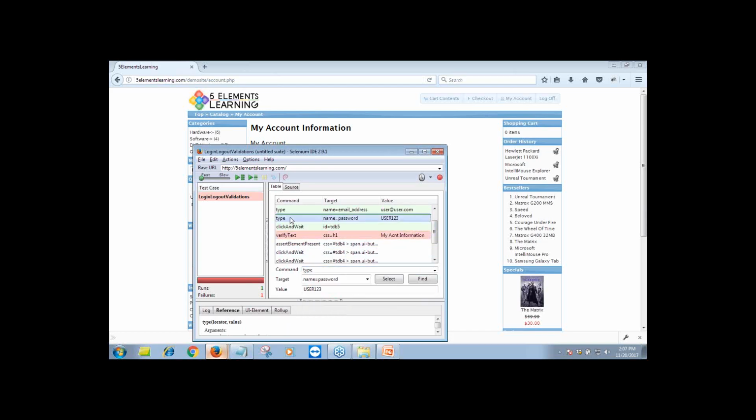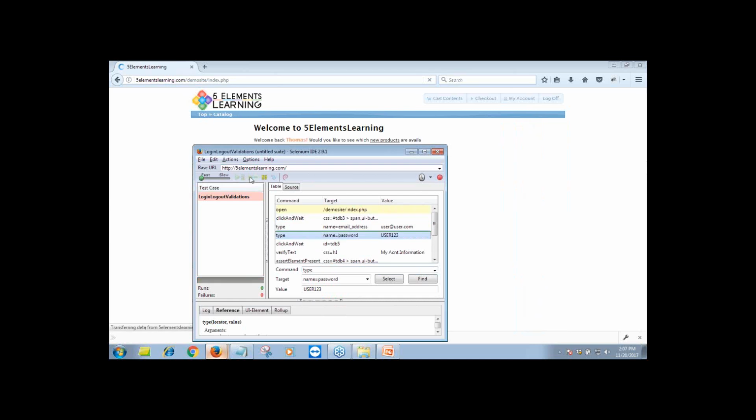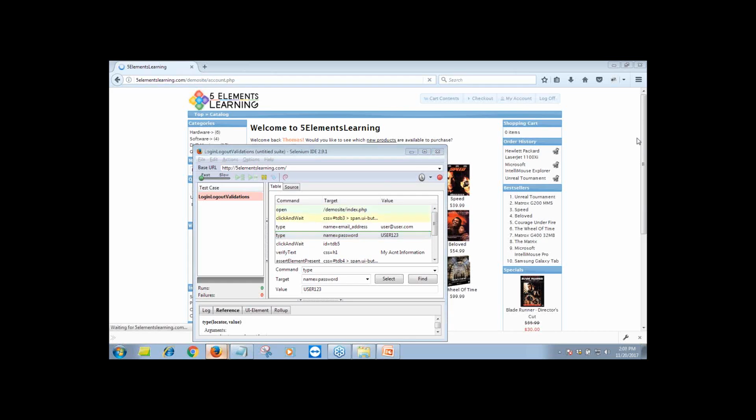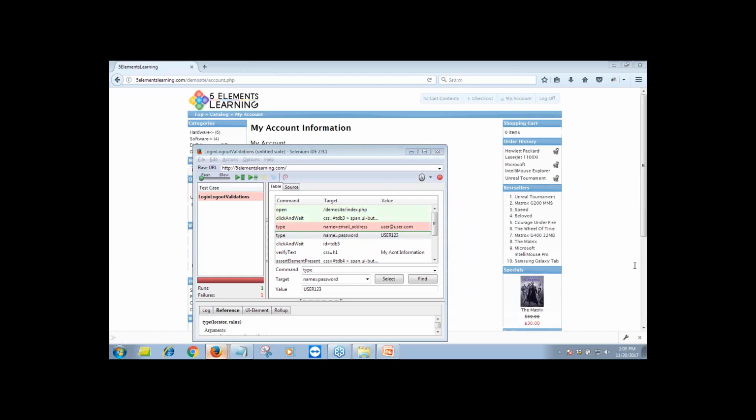So these are the validations which we can perform on a test case, and this is how we add the validations. Any questions in here? Whatever we have discussed, any questions so far?